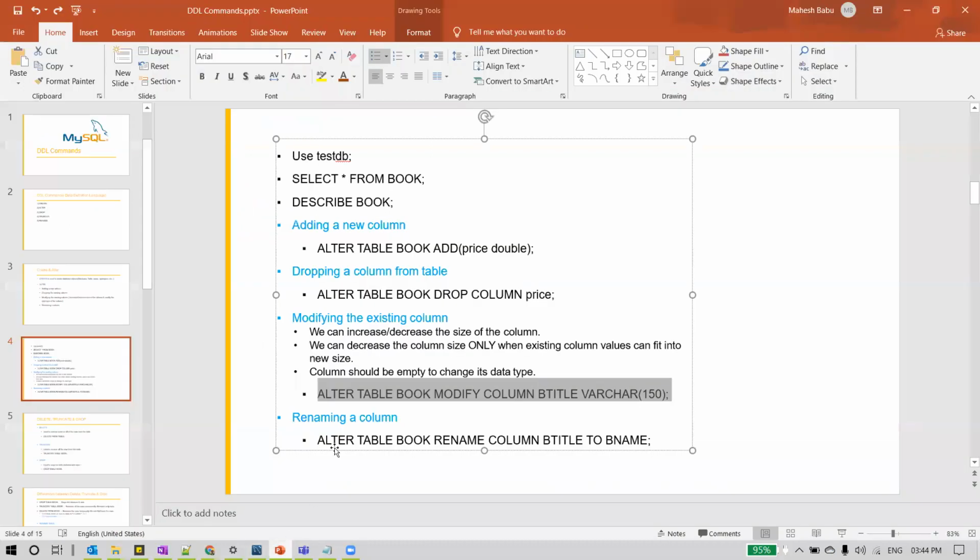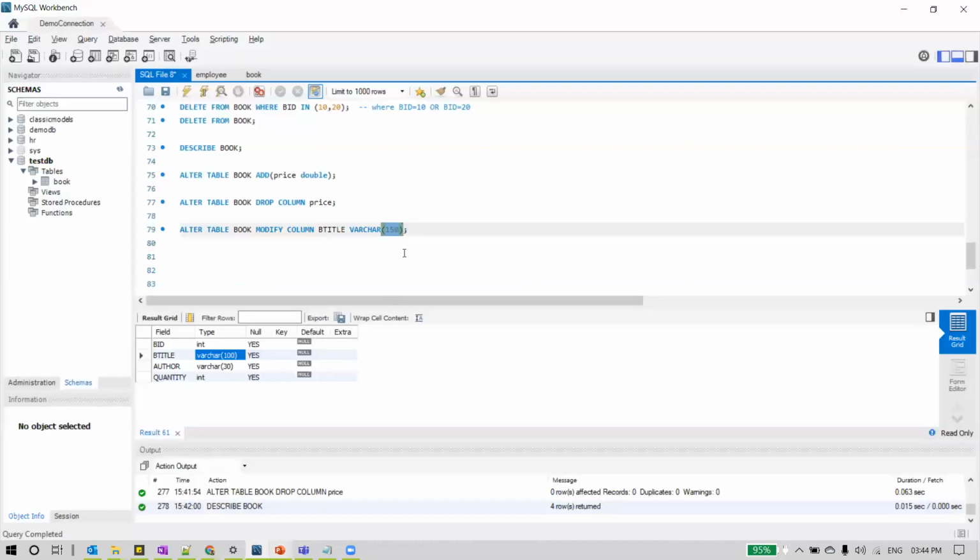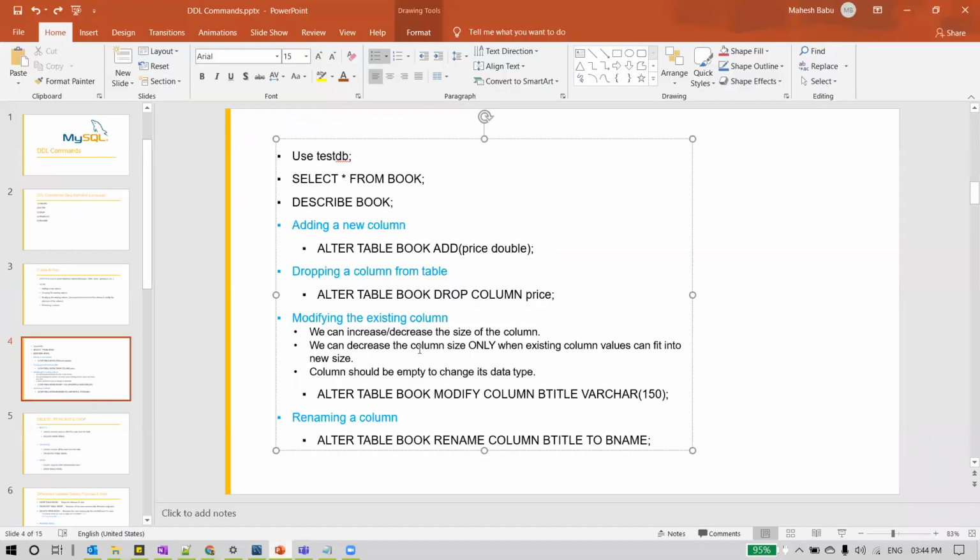And remember, there are some rules here again. We can increase or decrease the size of the column. So it is 100. We can increase it. Fine. Increasing has no constraint, no issues.